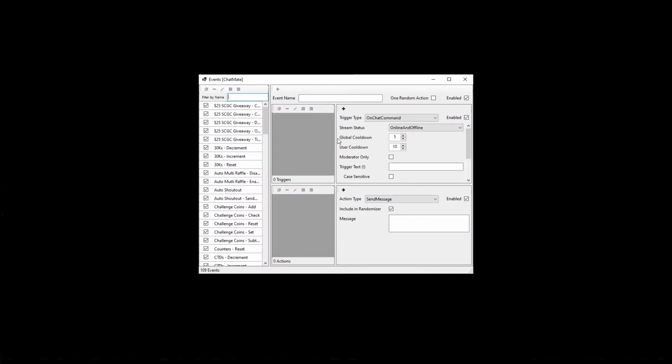All right, we're going to go to Manage, Events, and this is what the events window looks like. Most of the other windows in ChatMate look fairly similar, but they're not quite as complex. On the left side, you'll see a list of all your existing events. And on the right side, you'll see a section where you can create a new event.